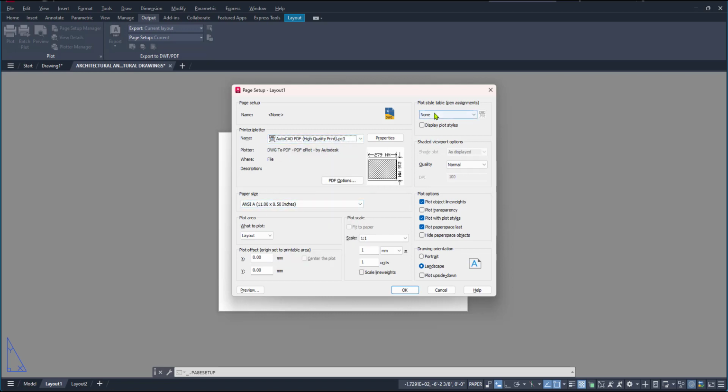And then in the plot style, if you want to take a color print, then you can go with the AutoCAD.ctb. And if you want to take the black and white print, then you can go with the monochrome mode. Then come to the paper space, on which paper you want to take the print.